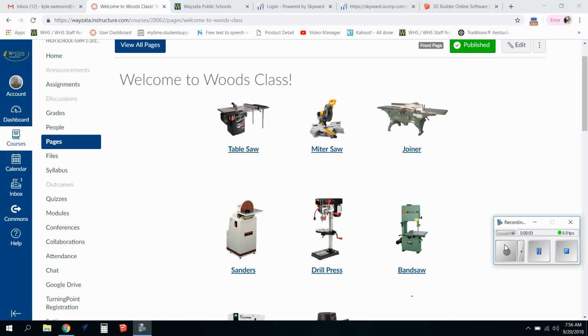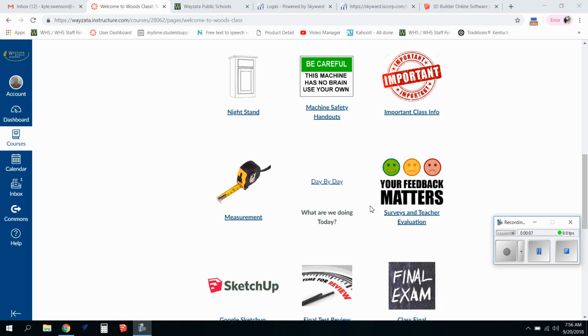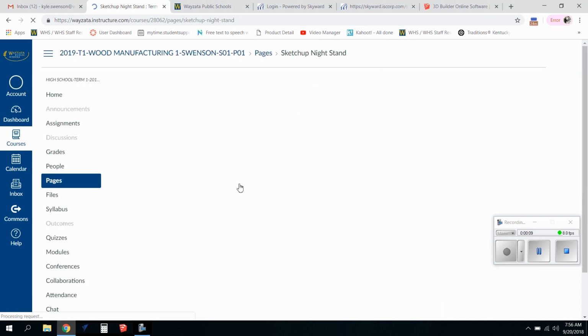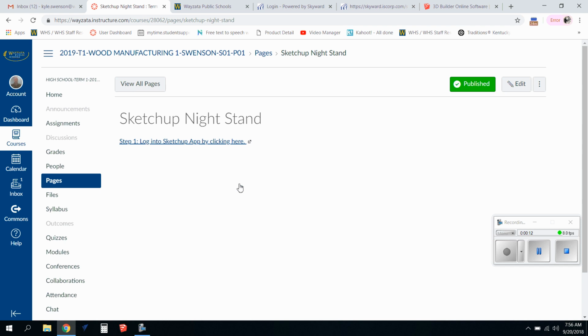To start SketchUp, we first have to log into the app. To log into the app, we're going to go to our page on Canvas, and we're going to find the Google SketchUp. On this page is only one link for now, but by the time you get there, there's going to be more things filled in.